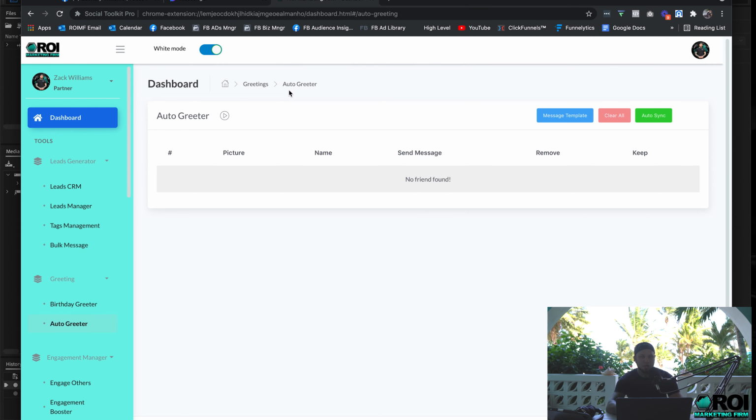All right, guys, next let's talk about auto greeters. This is a super great tool if used correctly. Now, again, we still have to be compliant with Facebook rules and terms. So you cannot actually send this on a 100% automated system, but I'm going to show you how this is going to speed up time tremendously.